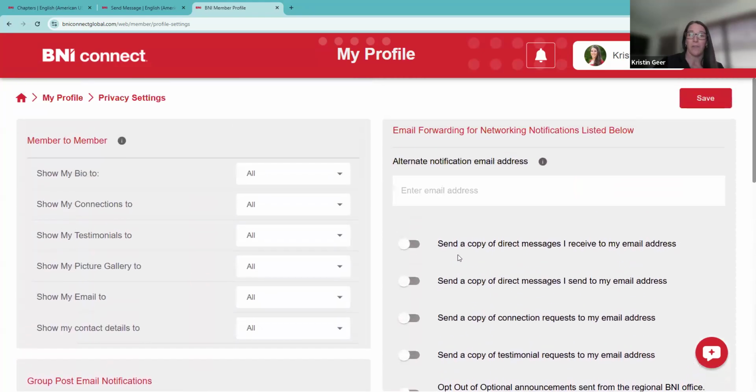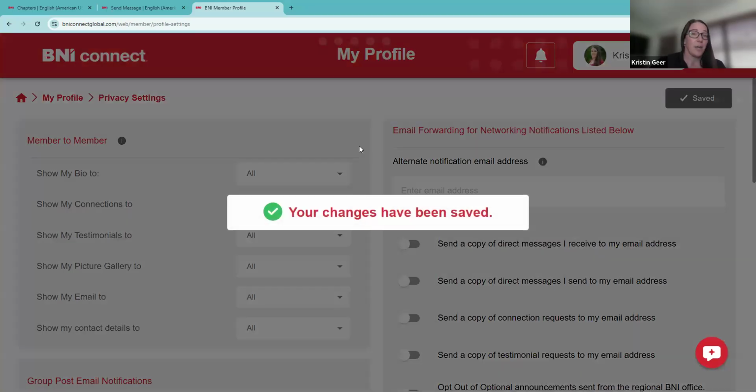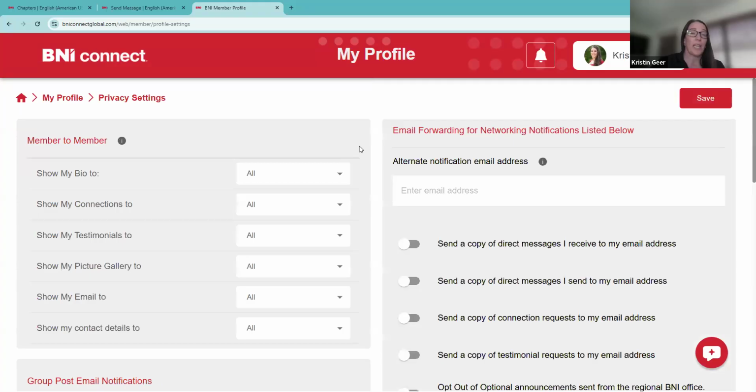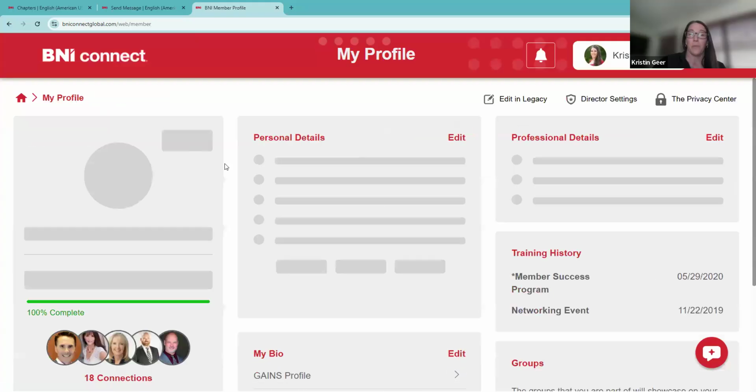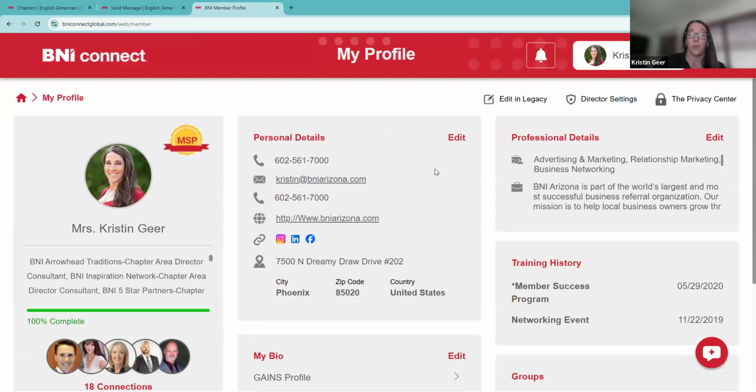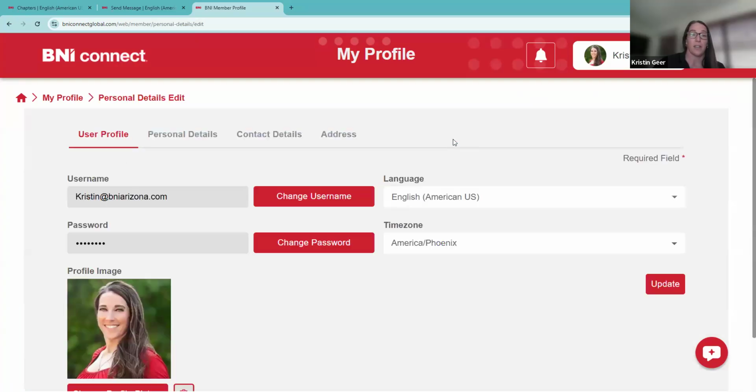So once you have all that information, guys, you want to come up to this top right-hand side and click Save. Anytime you change information or update anything through any of the pages, always make sure to save it along the way, because otherwise you're going to miss the information. So we're going to go back to my profile because I want to walk you through each of the different boxes. The very first one is the personal details box.